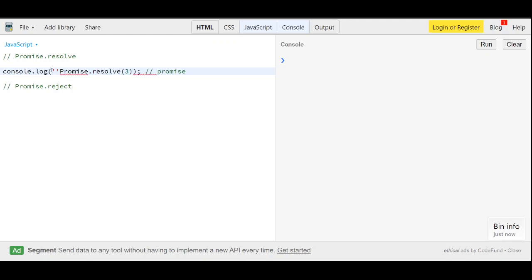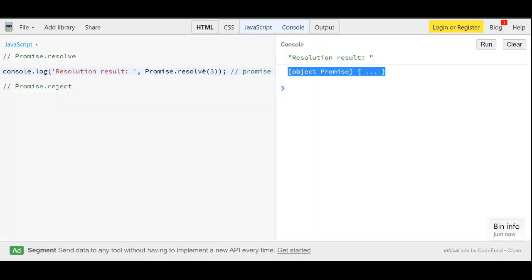Let me just type some content: promise resolution result. Clear and then run. See, the resolution result is the promise itself. Whenever you call any method which is available inside the promise, it will return a promise, because promises are chainable. I can use then and other methods also after this resolution function. We don't want to go into the depth right now.